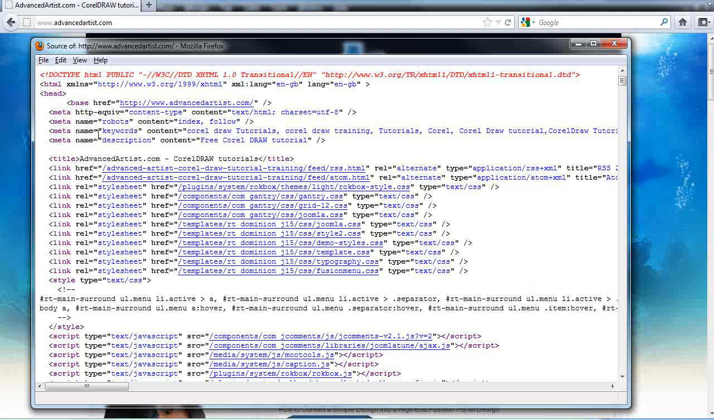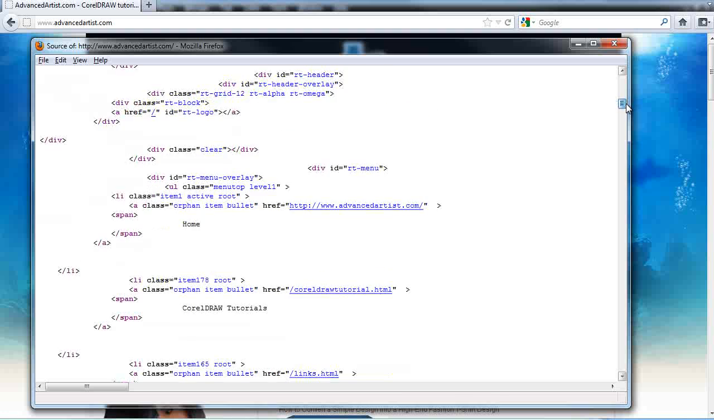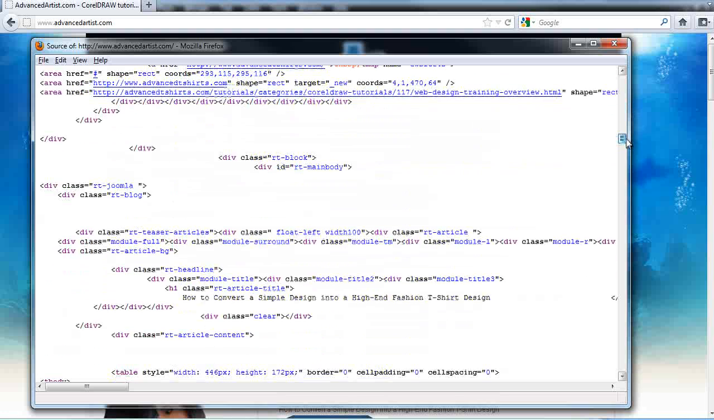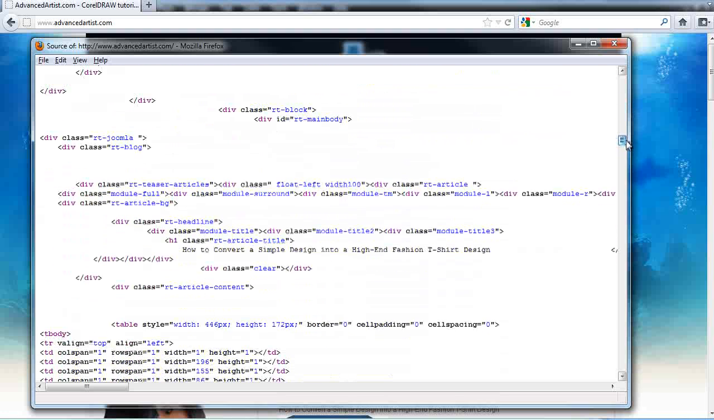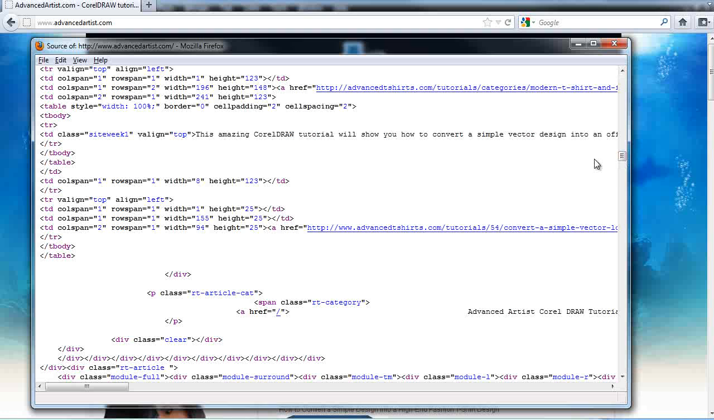And here we can see we've got some keywords: CorelDRAW tutorials, CorelDRAW training, tutorials, CorelDRAW. Here's the description of the content: free CorelDRAW training. And Google will also scan down through your page looking for text information on your page. And as we go down through here, we can see how to convert a simple design to high-end fashion t-shirt designs. There's some text there. Google will see that. This amazing CorelDRAW tutorial will show you how to convert a simple vector design.